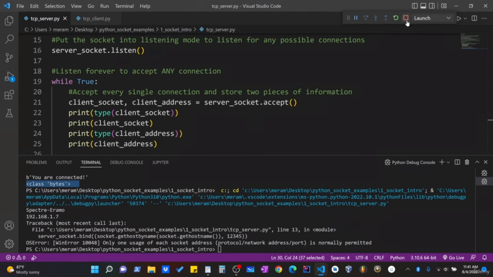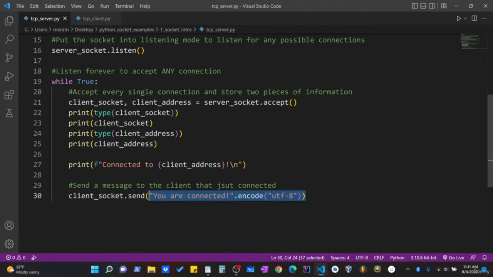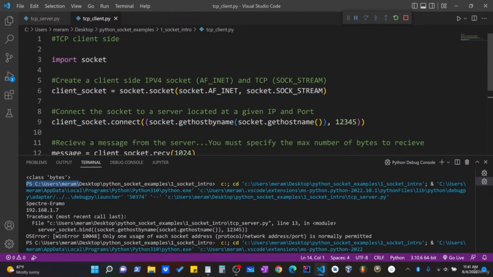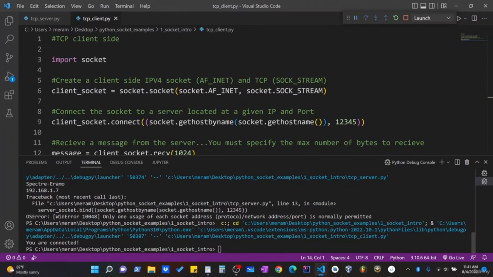Oh, and I made the same mistake I did before. Let me stop the previous instance and run my server. All right, so there's that. We'll run this here. And so you can see we now have a string object. You are connected. Awesome. So this is working out great.